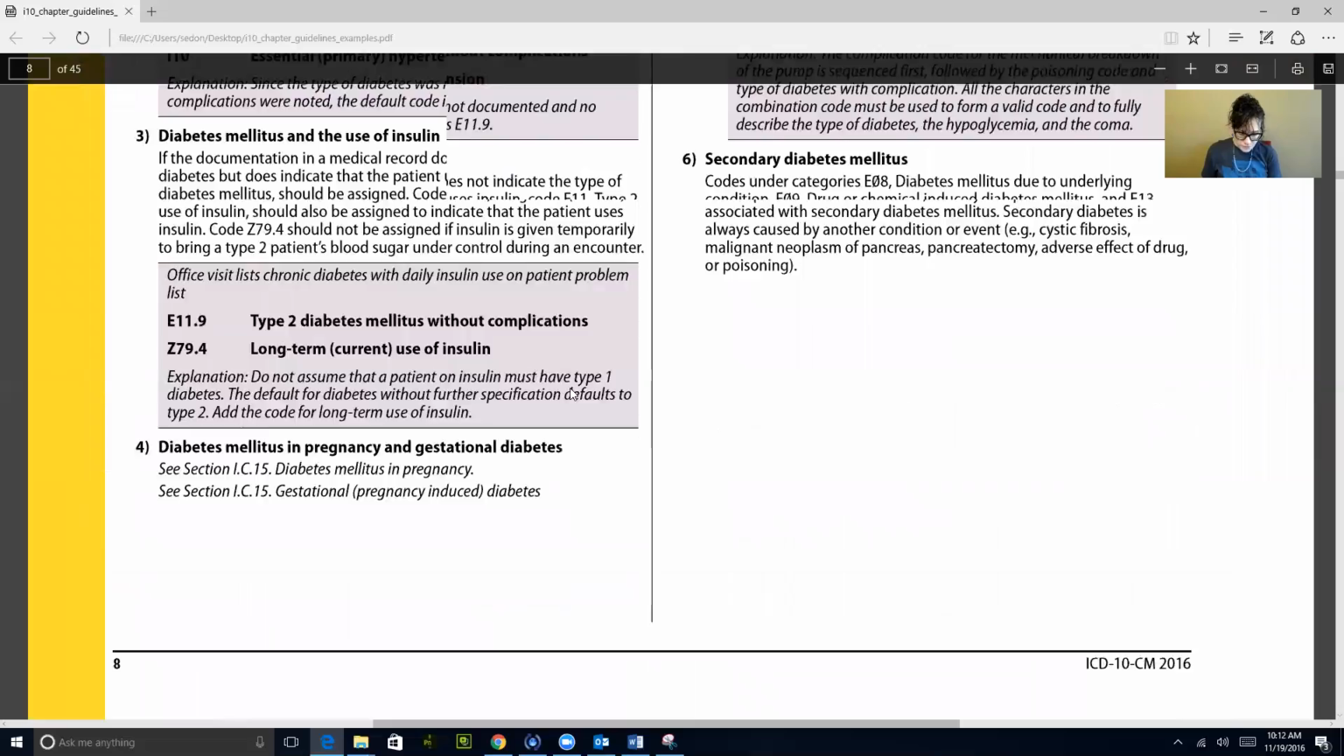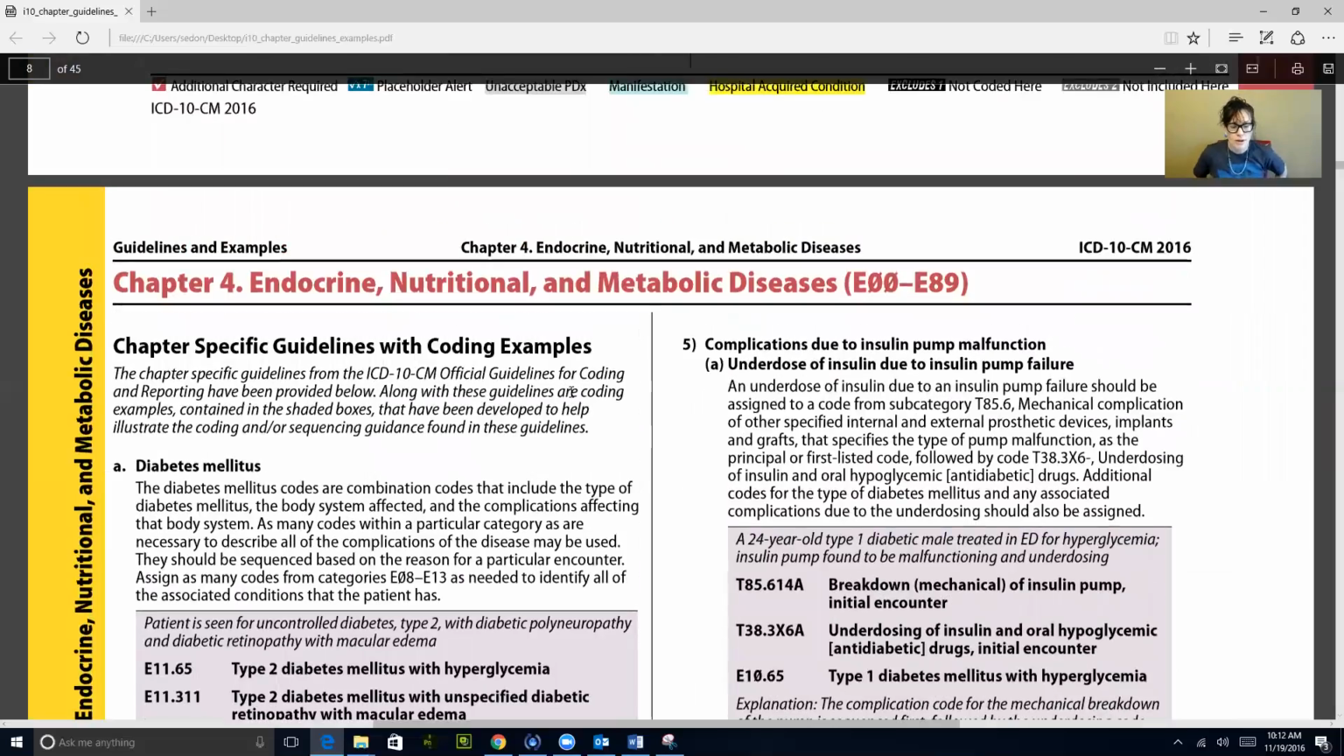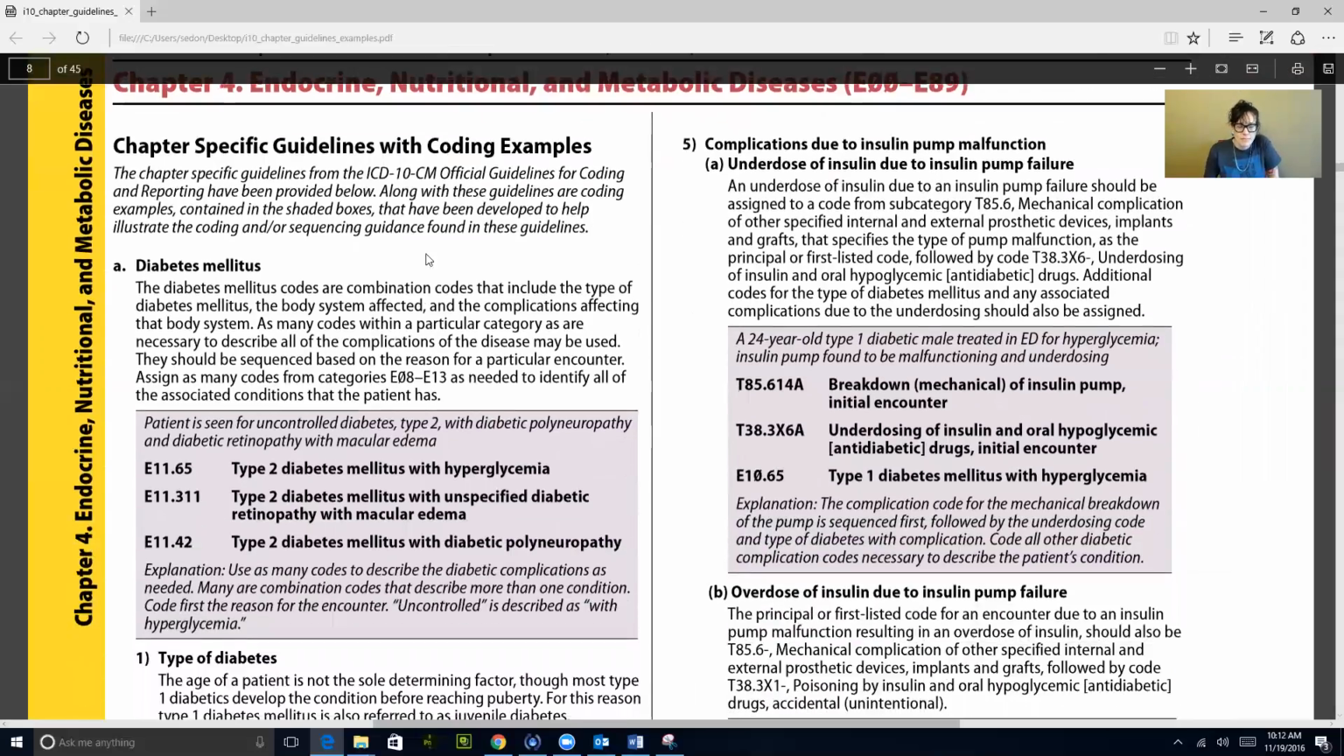Okay, so let's go ahead and get into our Chapter 4, chapter-specific guidelines. We're going to start with diabetes mellitus. This is a big, common diagnosis. No matter what type of coding that you're doing, diabetes has increased, and it's definitely a serious condition.